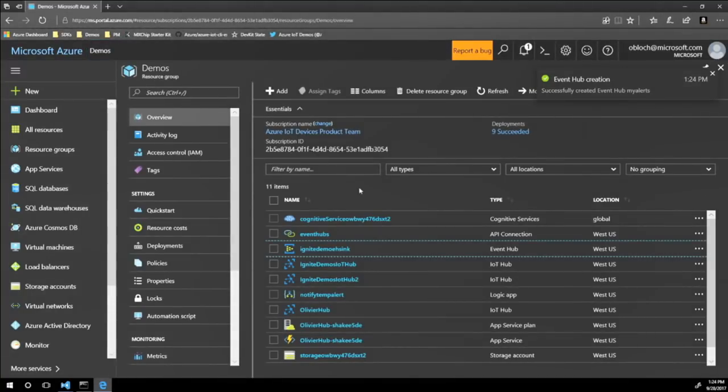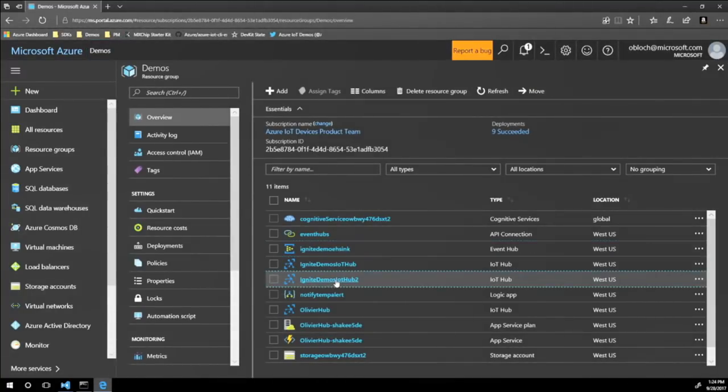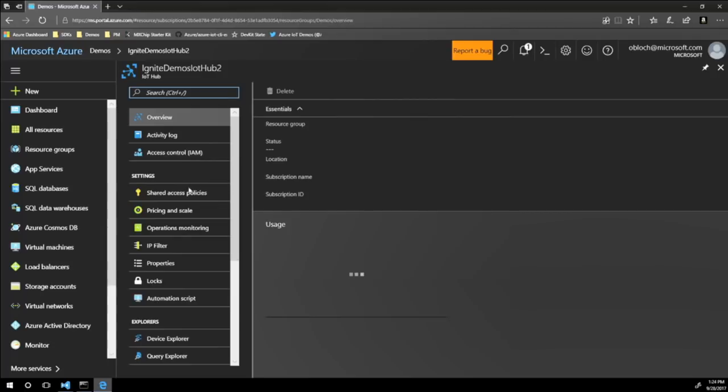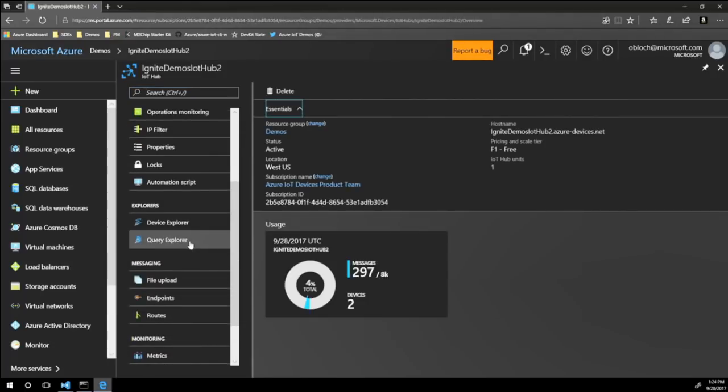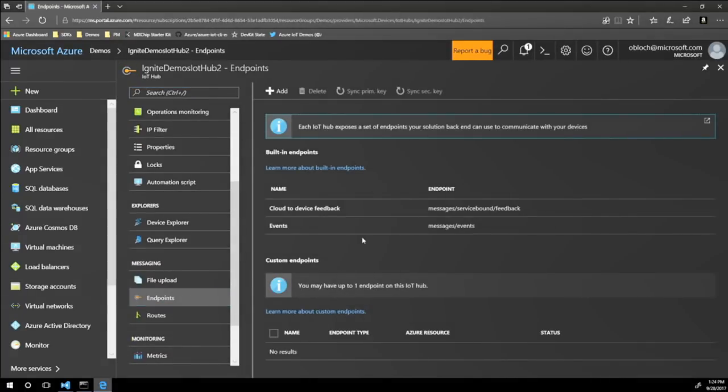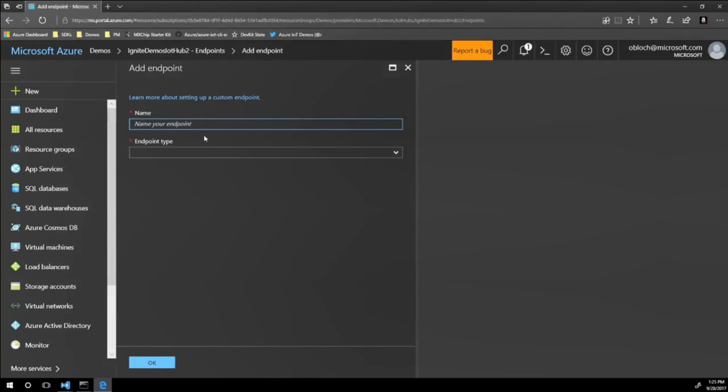I'm going back to my resource group. I pick my IoT Hub. And in the IoT Hub blade, all the way down here, I have endpoints. It has no custom endpoint for now, because I have a subscription with some limits, because they told me to stop spending money. I don't know why. So I can only create one endpoint.